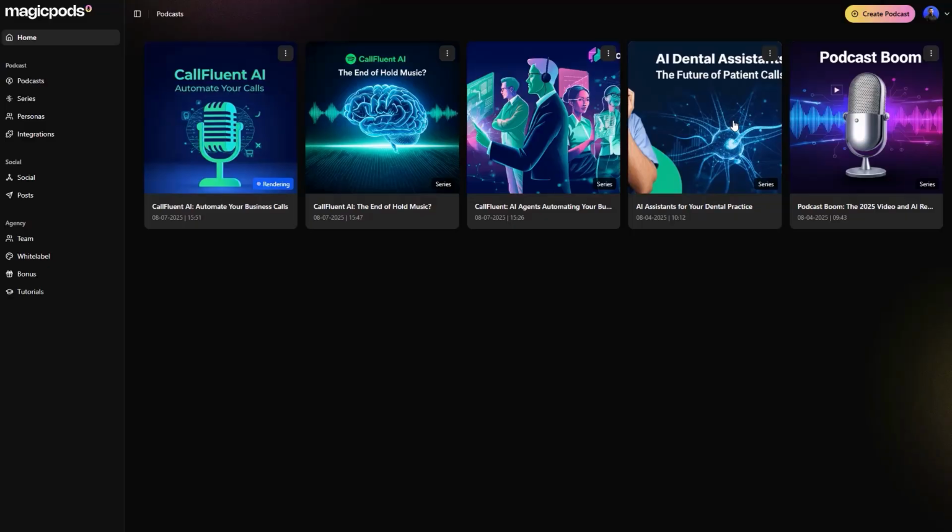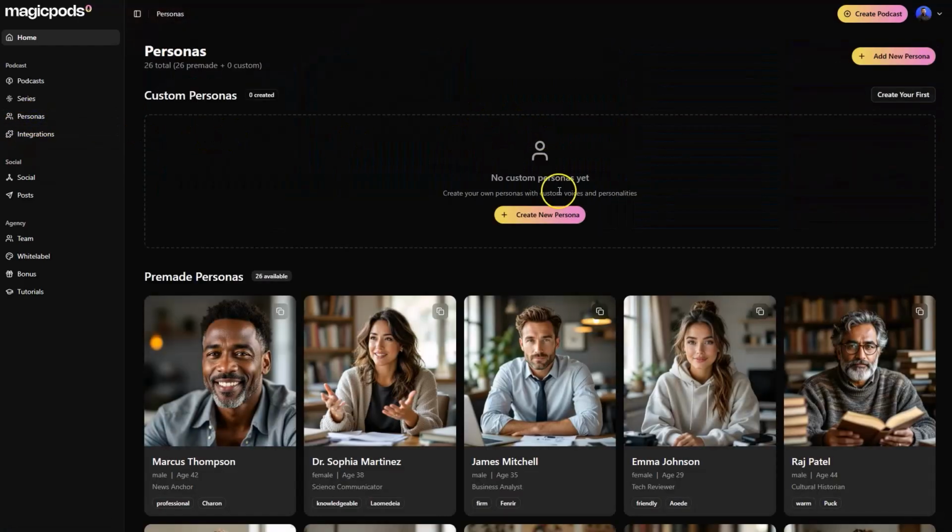Using MagicPods AI, you'll be able to generate podcasts just based on your idea without any design skills, without any editing skills, video skills. You don't even have to use your own voice. But you can, if you want to, you can go ahead and create your own personas over here.